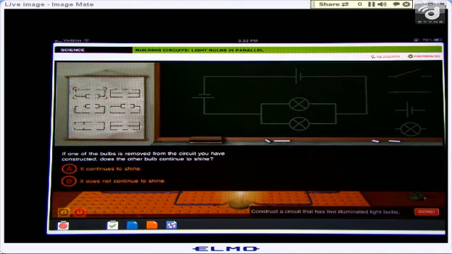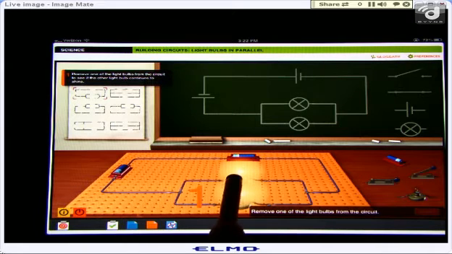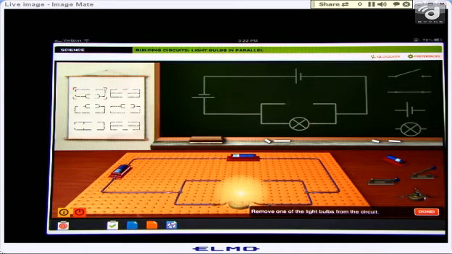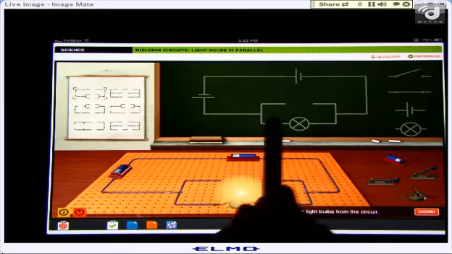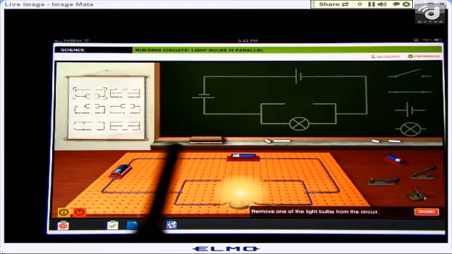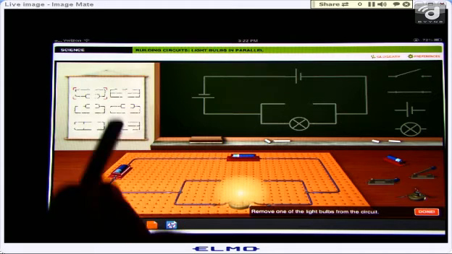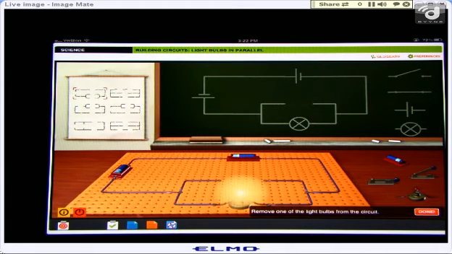If one of the bulbs is removed from the circuit you have constructed, it'll go through and ask you some questions. Kind of neat. Remove one of the light bulbs. So I can move one of the lights and it still goes. And so creating circuits, it has the diagram up above, things like that, to show you different types of setups to show circuits.